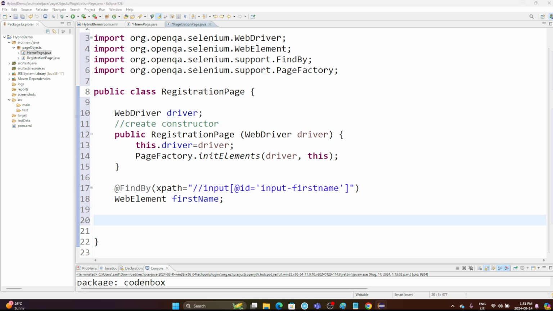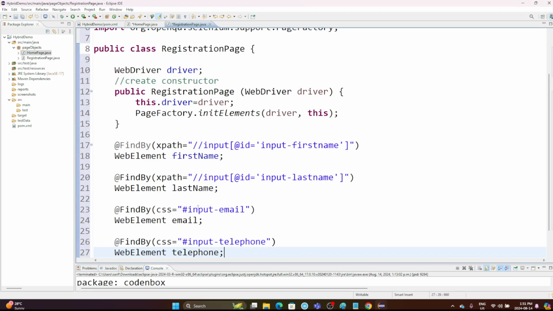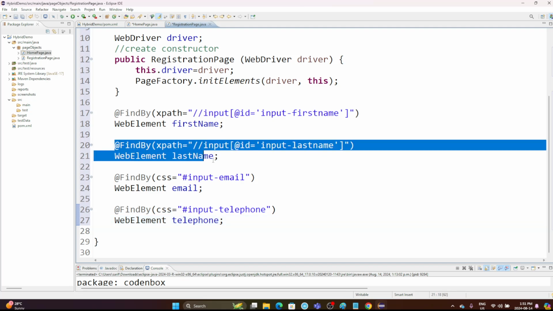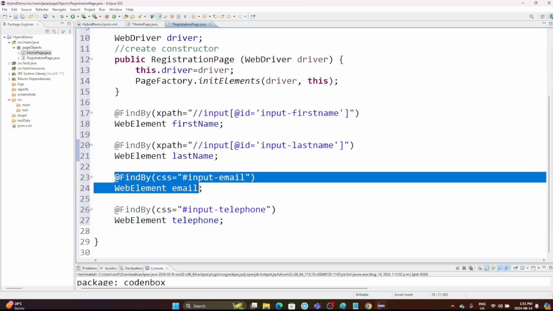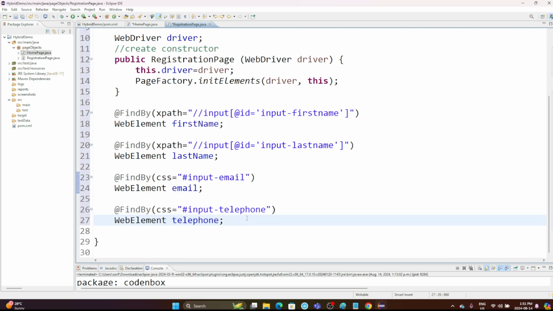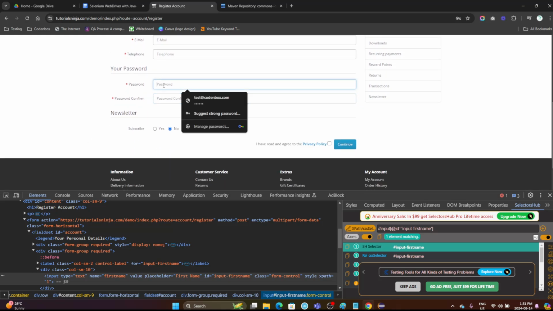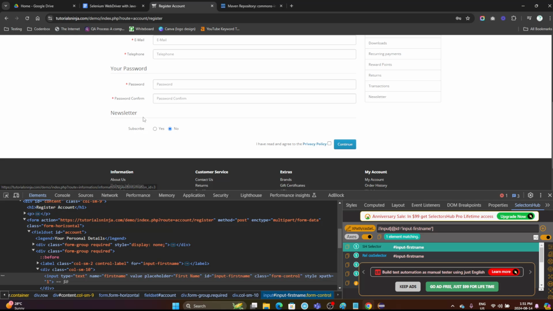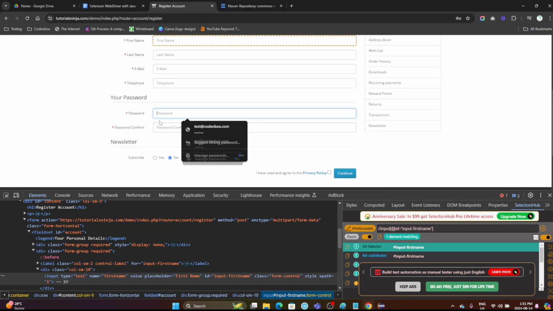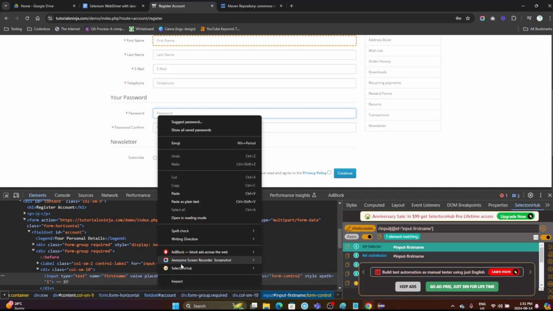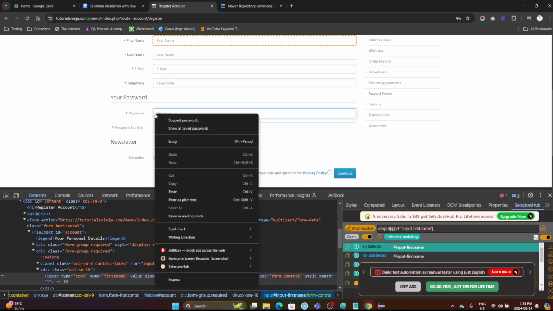I'll just copy and paste here, telephone. Okay, so this is the last name, this is the locator for the email, this is the telephone. Okay, let's see. So we have covered telephone up until here, and next we have a password, confirm password field. And then we have to also check off the privacy policy and then continue. So let's get the locator for these two, password and confirm password. You can find it the same way.